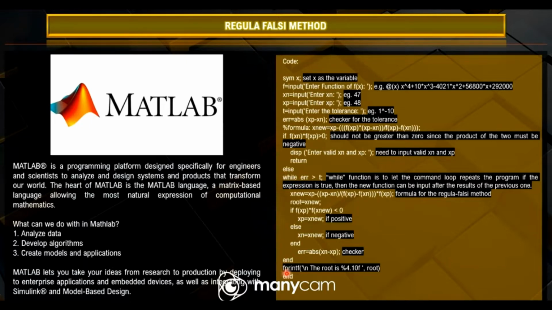And then we input the fprintf for the system or the code to print the value of the root or the unknown that we are looking for. If we observe the %.10f, this means that it will provide up to 10 decimals.